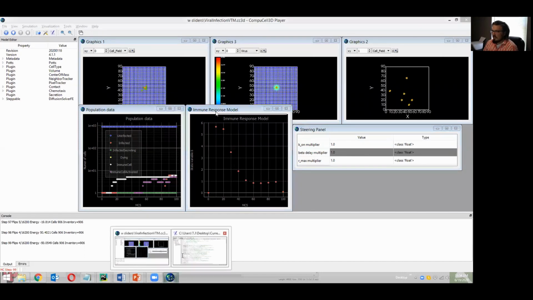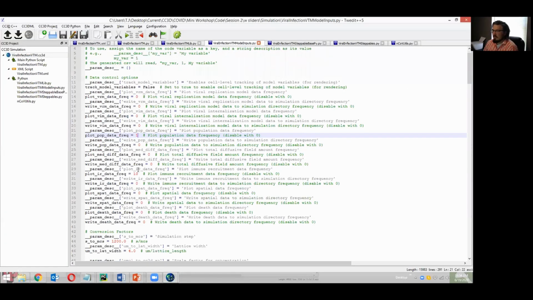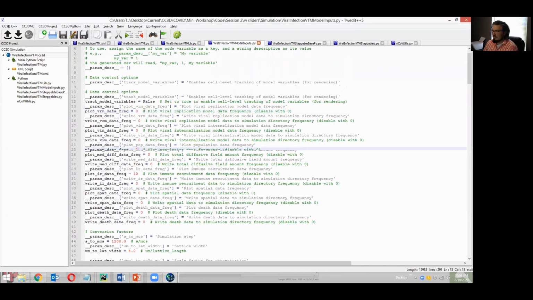Now, let's go back to TWEDIT. And again, there are quite a few other plots and exporting features available for some of the different data that we've set up to do the immune response model plotting. If yours didn't pop up in Player and you would like for it to, you can find that variable at line 30. Plot IR data freq, for plot immune response data frequency.